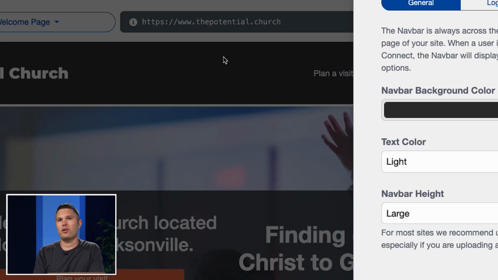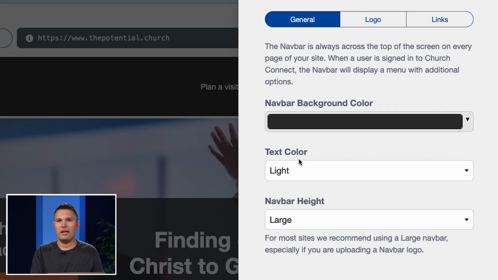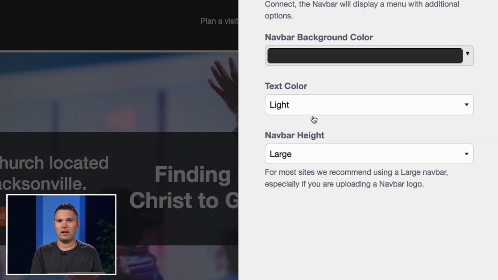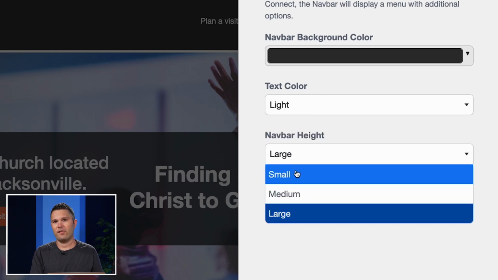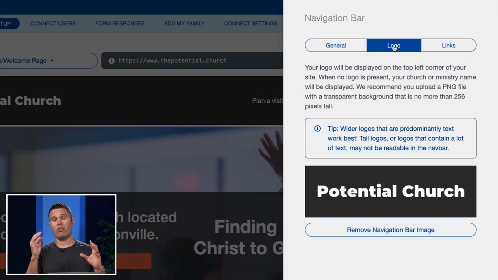And your nav bar in your website, you have the ability to have your own background color. You can have your text either be light or muted, dark, an accent color. You can have the height be adjusted if you want large, medium, small. And then you can also put in your church's logo. Highly recommend. My church logo is just regular text right now, but obviously whatever your logo is, you can put that in there. Definitely recommend using a PNG transparent file for this, just FYI.